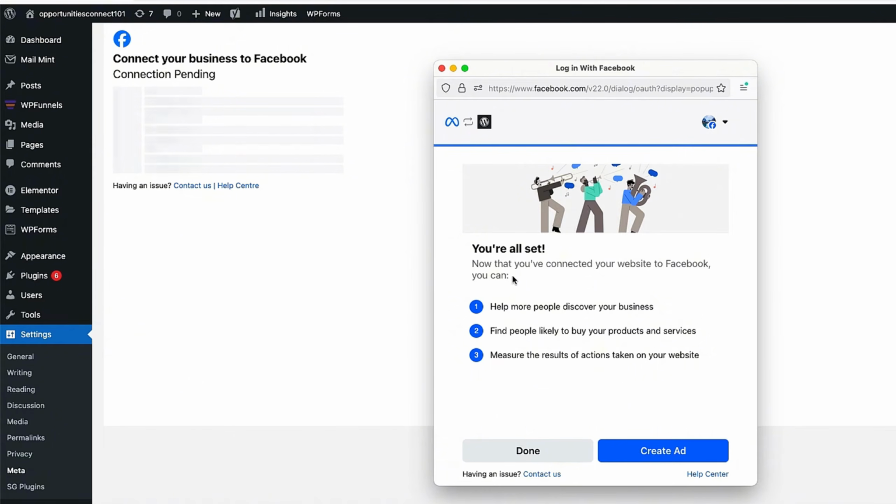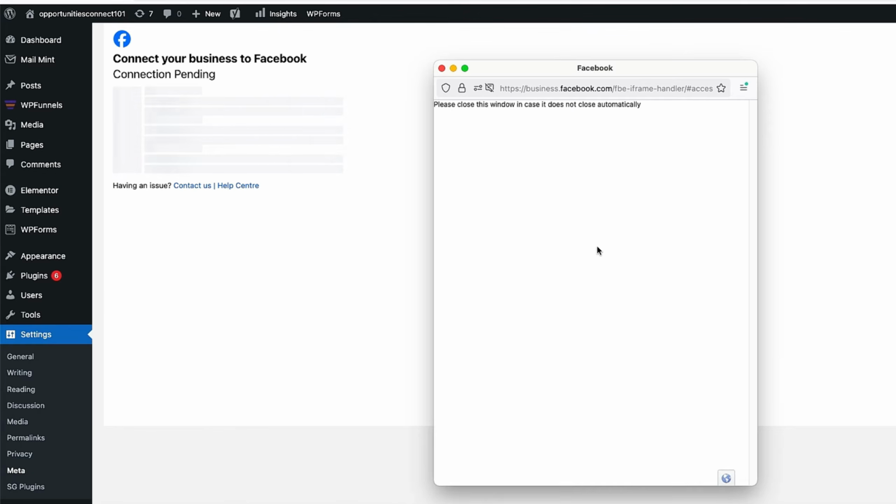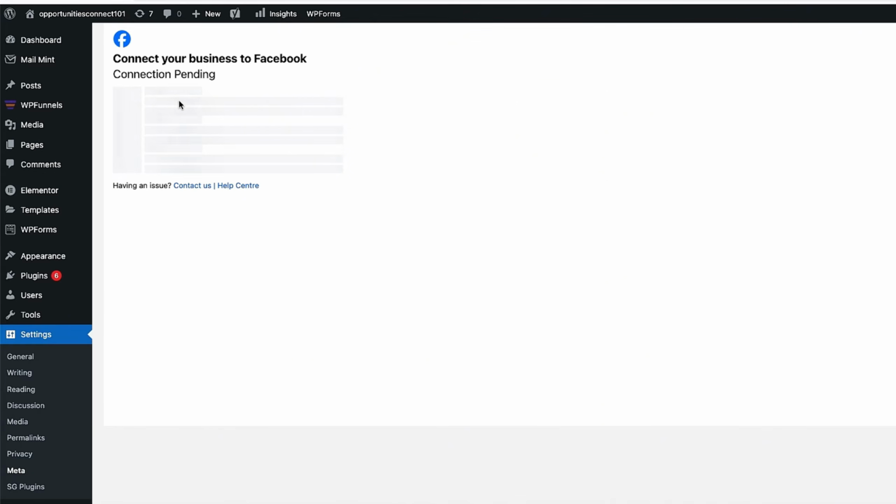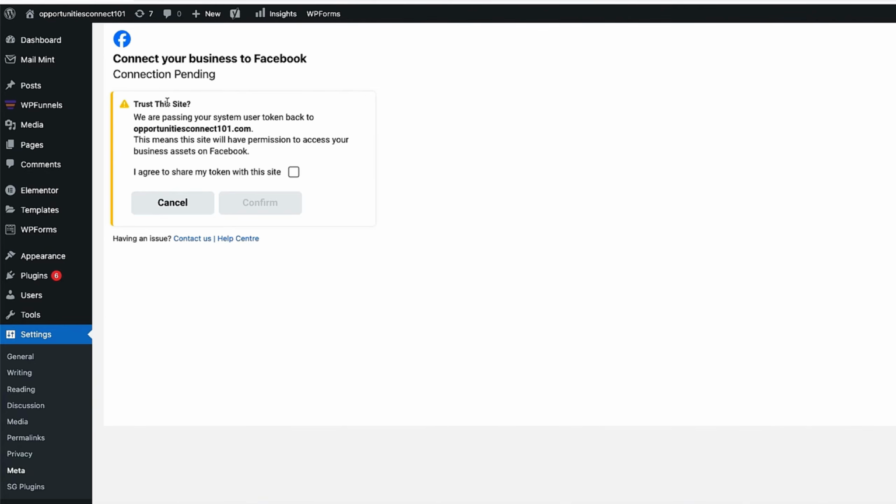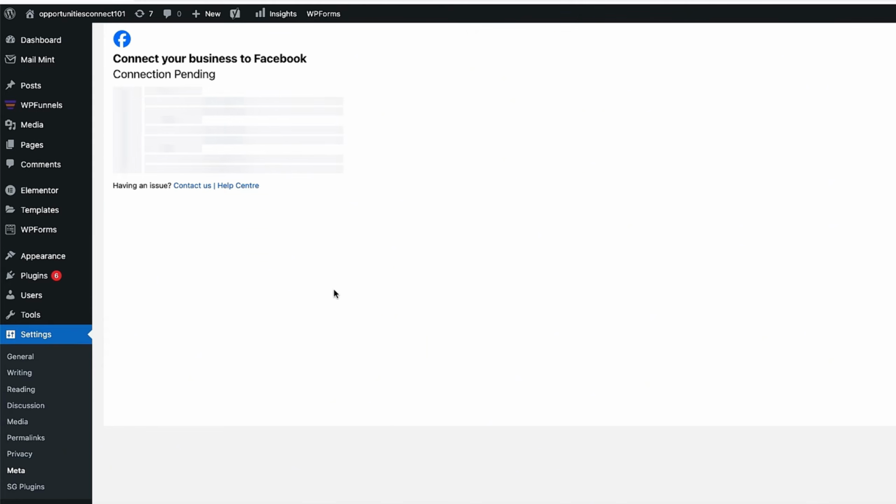It says you are all set. Now that you've connected, blah, blah, blah. So you're all set, so just click done. Okay, so once we click done, it should automatically go back to this page. Can you see? Once it is connected, this page should tell us. Now it's saying connection pending. Yeah, I can see trust this site, blah, blah, blah. I agree to share my token and click confirm.